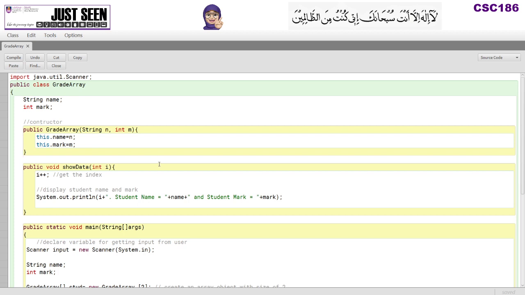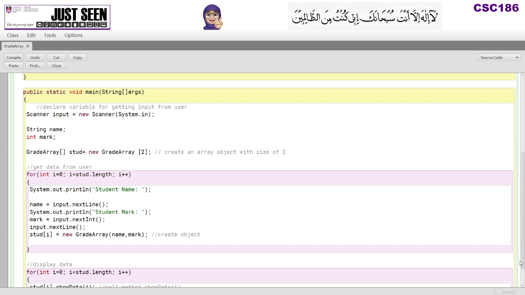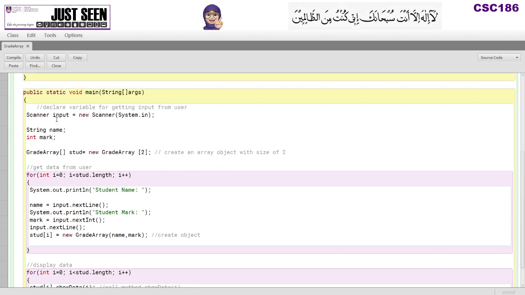In this class, we have another method we call showData. The purpose of this method is to display the data. At the main method here, we have Scanner input. This is to declare a variable for getting input from the user. We have two options: either we can use Scanner or we can use JOptionPane dialog box.